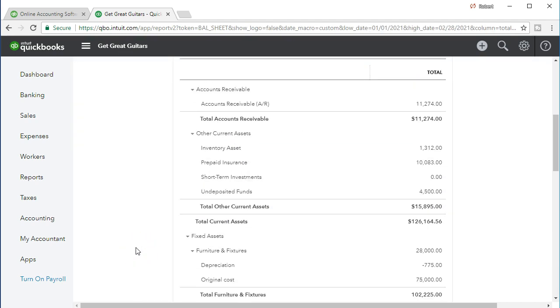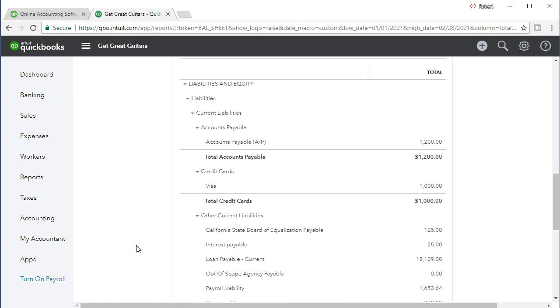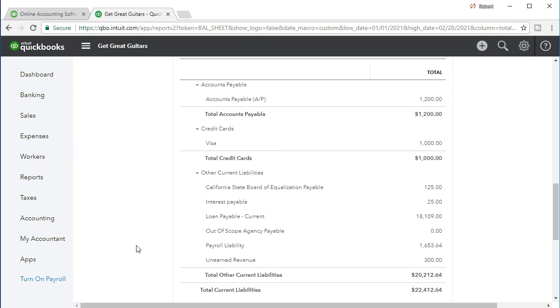Scroll down to the other side, which is the new account we set up, that account of unearned revenue. So we set that up in the other current liabilities section. Here it is, unearned revenue. There's the $300 in it, so it increased the liability, meaning we now owe this money back.